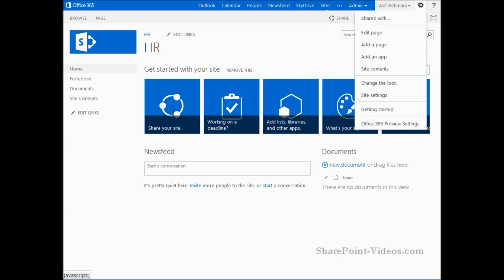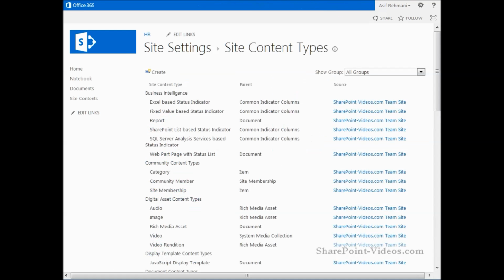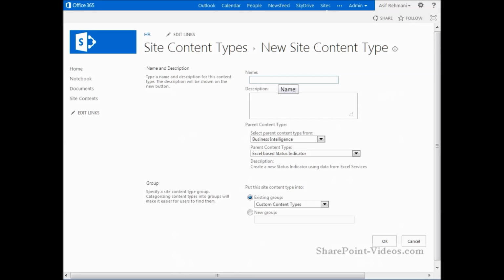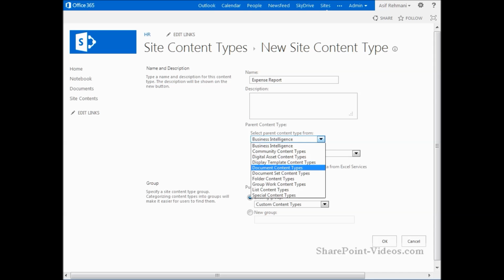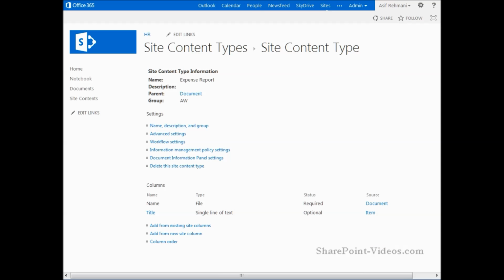We'll start here by going to the site actions, site settings, and now we're going to go to site content type, because we need to make a new content type for expense report. So the name here is going to be simply expense report. It will be a document content type. And we're going to go ahead and put it into a new arbitrary group. We'll just call it AdventureWorks or AW. So our content type is done.